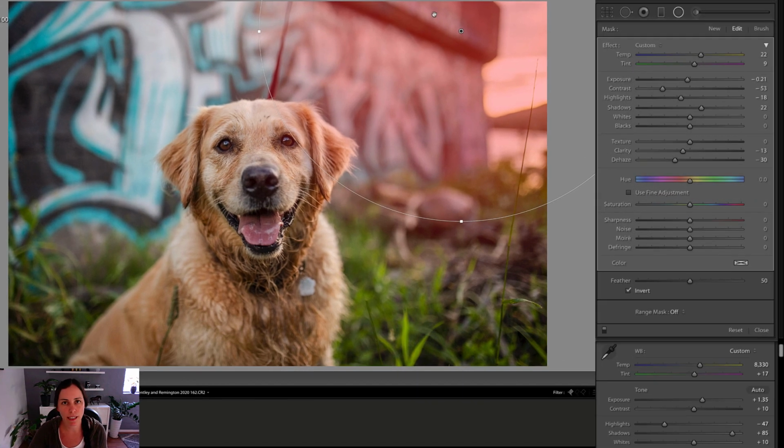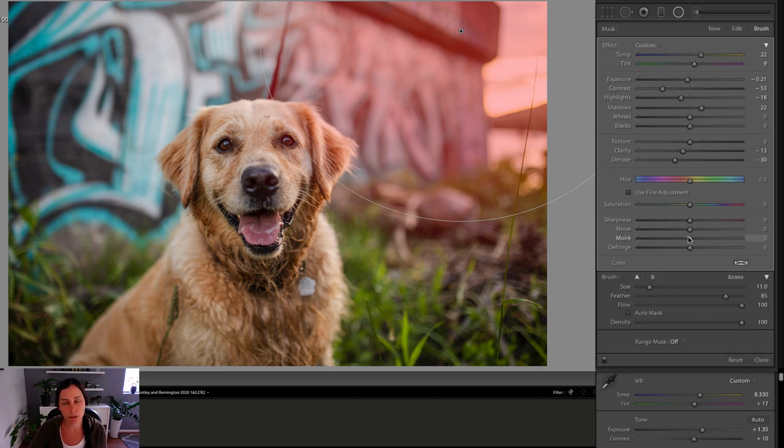So while I've got that radial adjustment selected, I'm going to switch to brush just by clicking brush, and then switch to erase by clicking erase. I'm going to make sure auto mask is ticked, and I'm just going to go in here and carefully brush this effect off the dog, because we don't want it spilling over onto the front of the dog, because that just doesn't make sense.